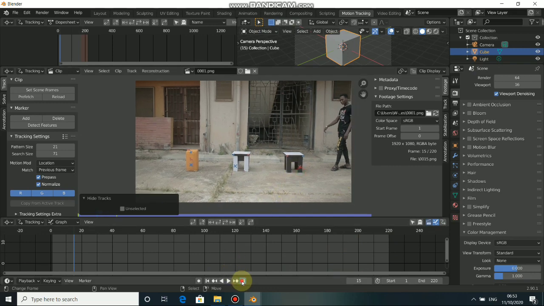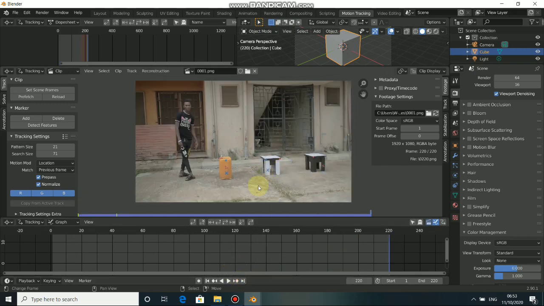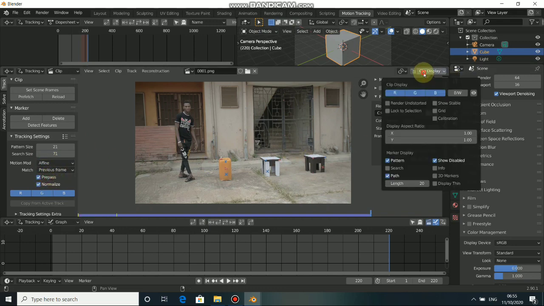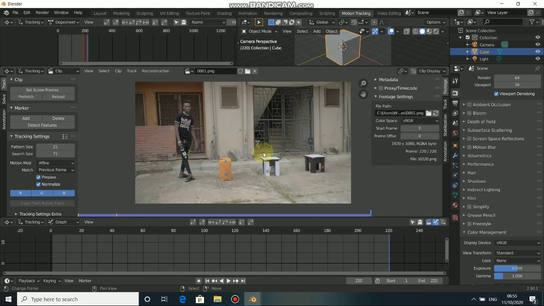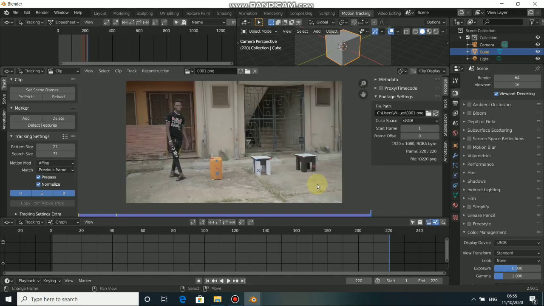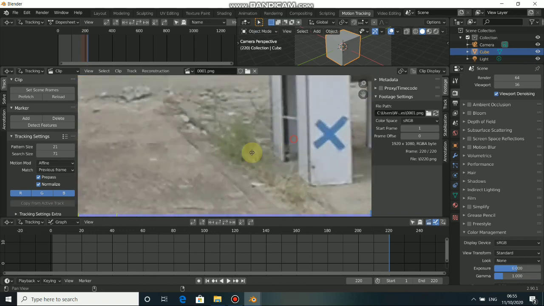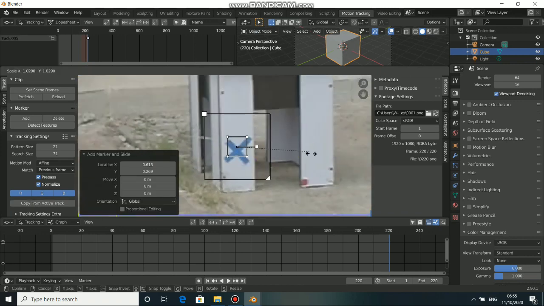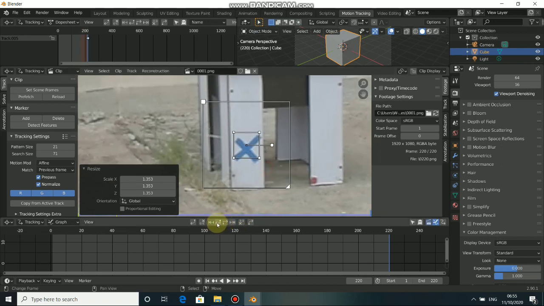Now we need to add some manual trackers to this, and for this we just change a few settings here. Click on this location and change it to affine, and click here to click display. Now tick search. Alright, now we can see that we have some. Now let's tick some trackers. Just press Ctrl and click. Now you can resize this, then track.